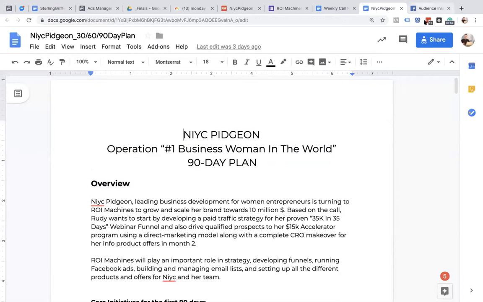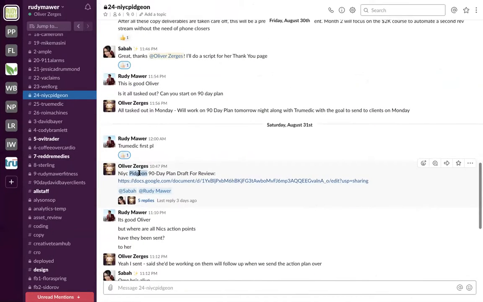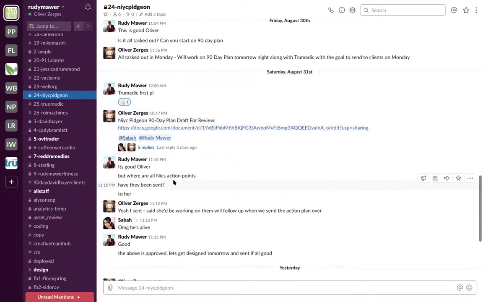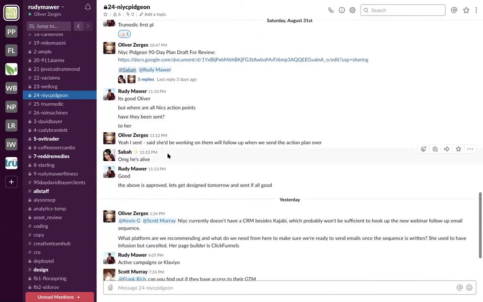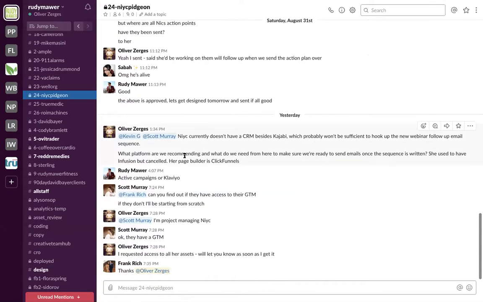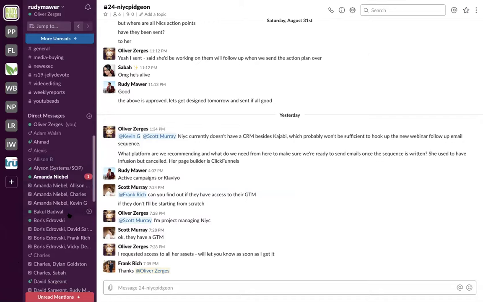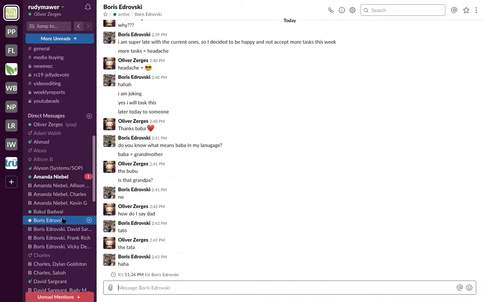Once it's ready, what you do is basically just post it over here, Nick Pigeon 90-day plan, in the Slack channel which you've created as part of the onboarding process. I tagged in Saba and Rudy because they're the people who review it. They're going to leave their notes. Then once Rudy says it's approved, and Saba says it's approved, you send it to Boris Idrovsky or whoever is the head of design. So in this case, it's going to be Boris.